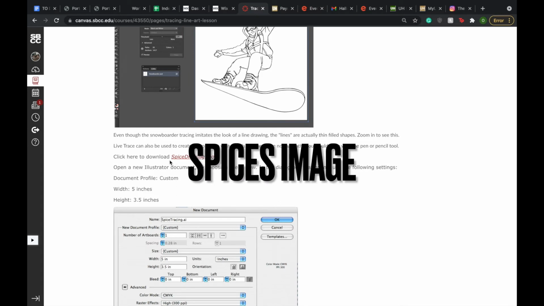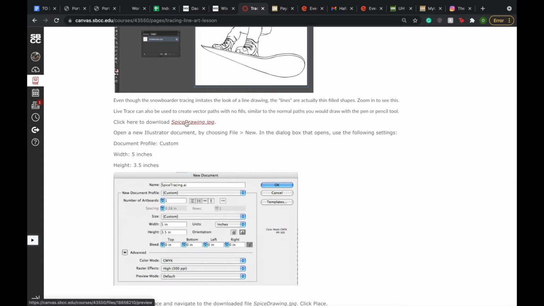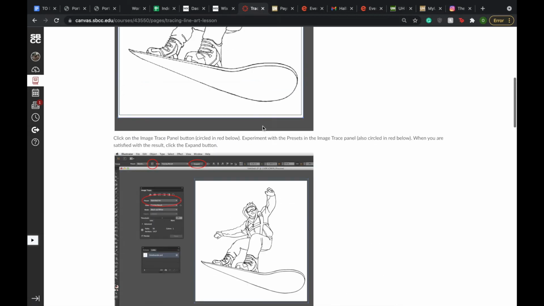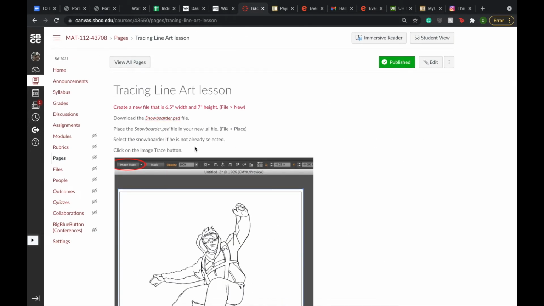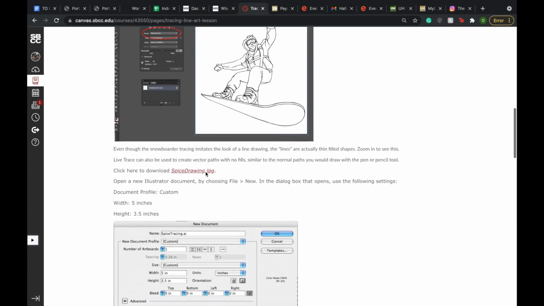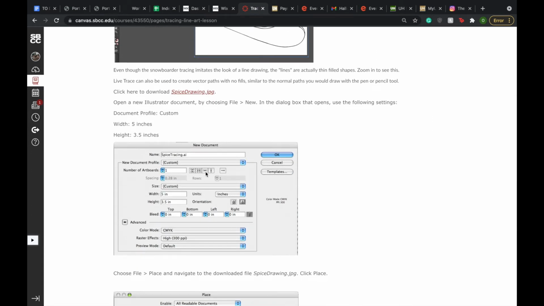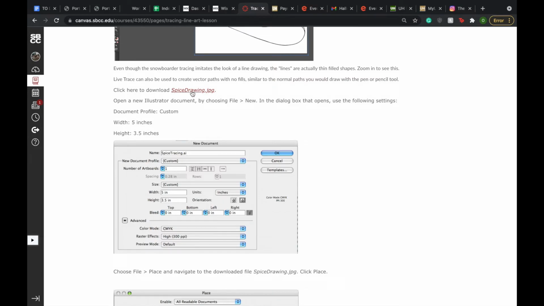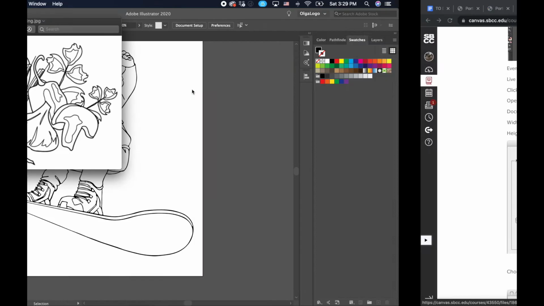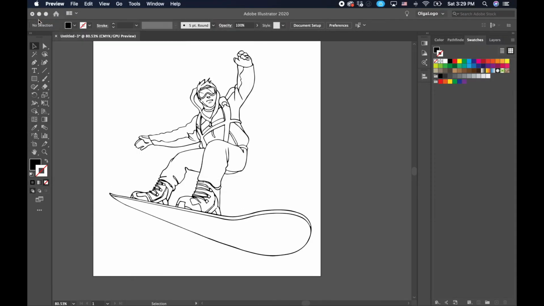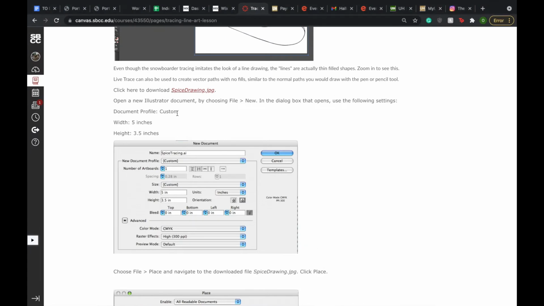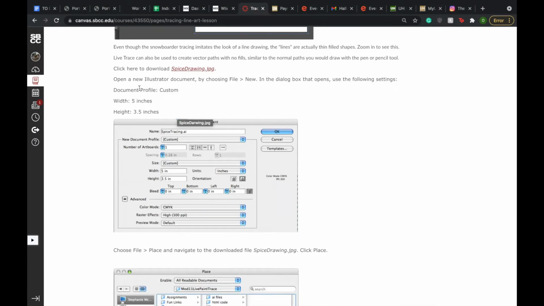We're going to move down to the next image, which is Spice Drawing. So this is not a Photoshop file like this one is, but we're still gonna treat it pretty much the same. So we want to download that one. Make sure we have that one downloaded. And then we are going to create a new Illustrator document.